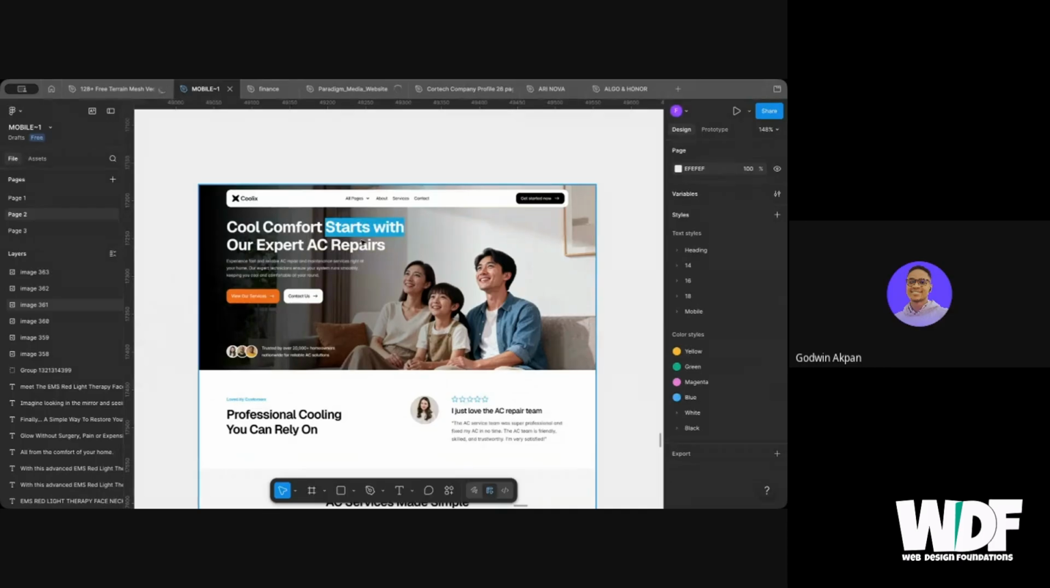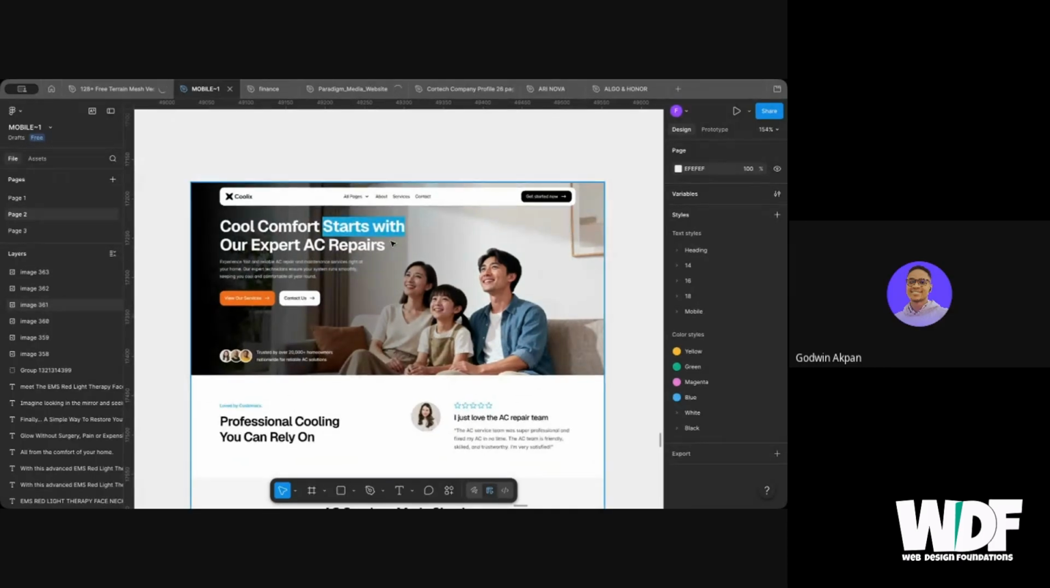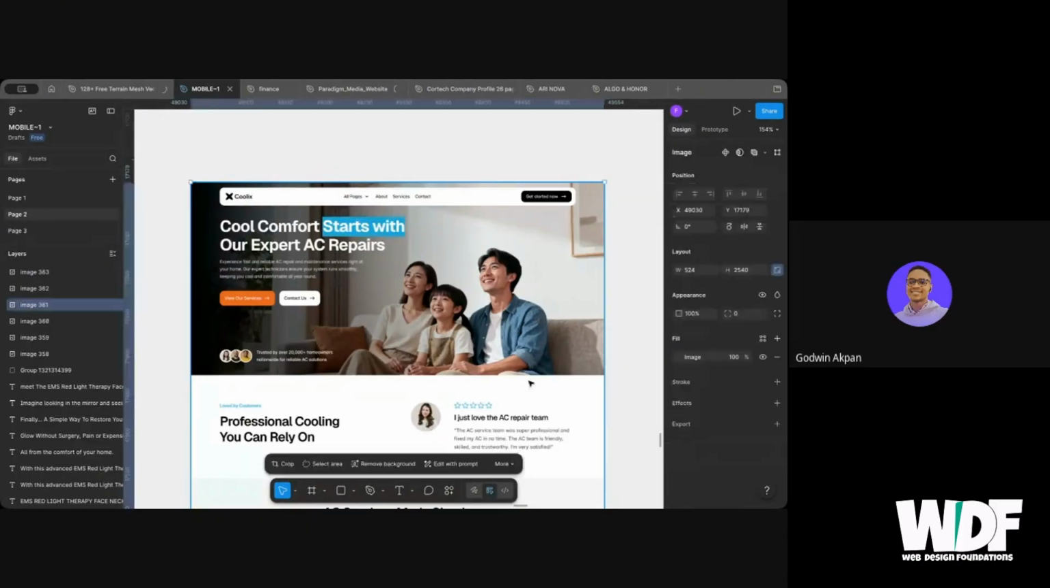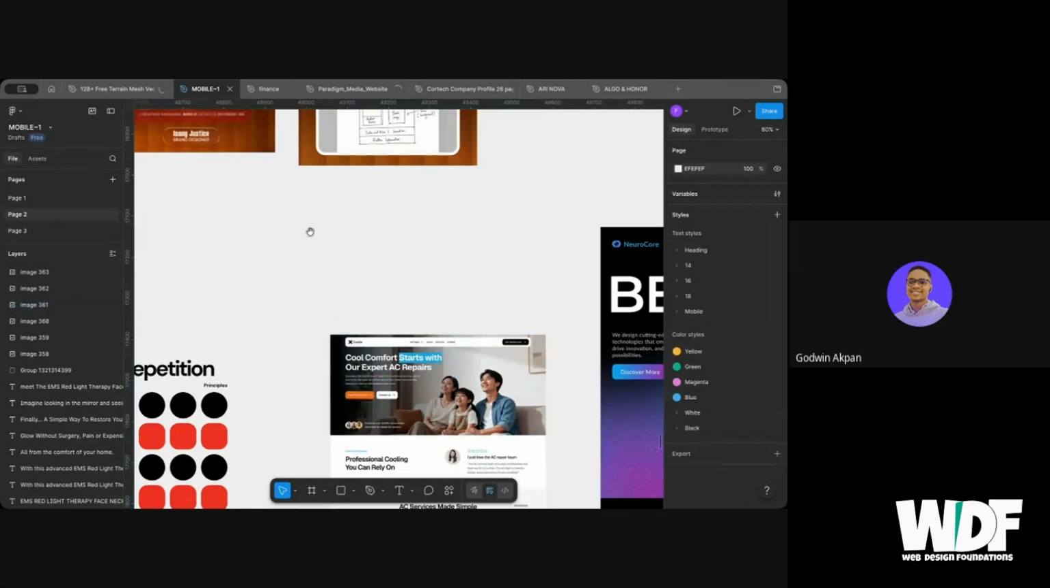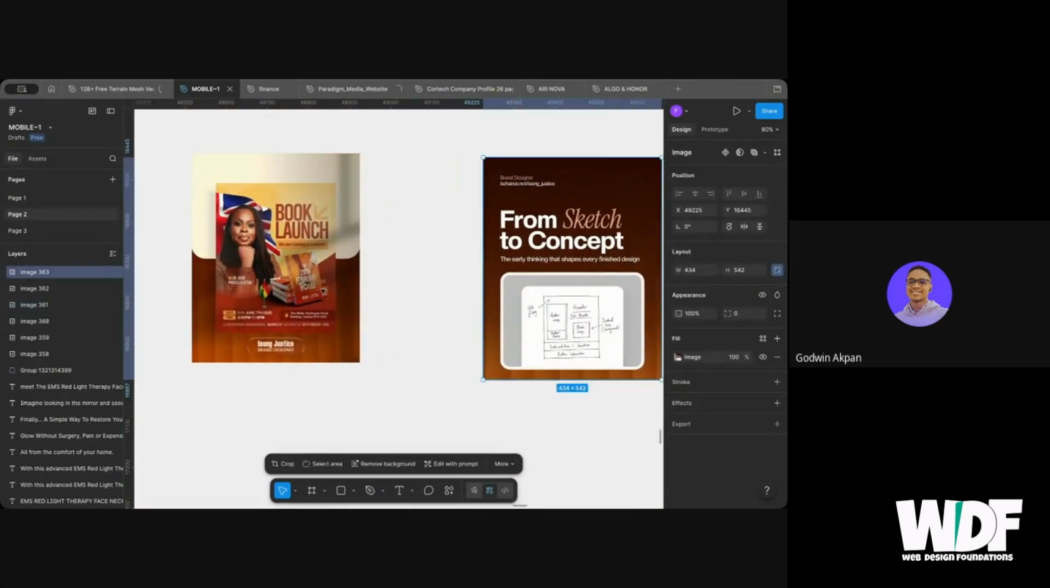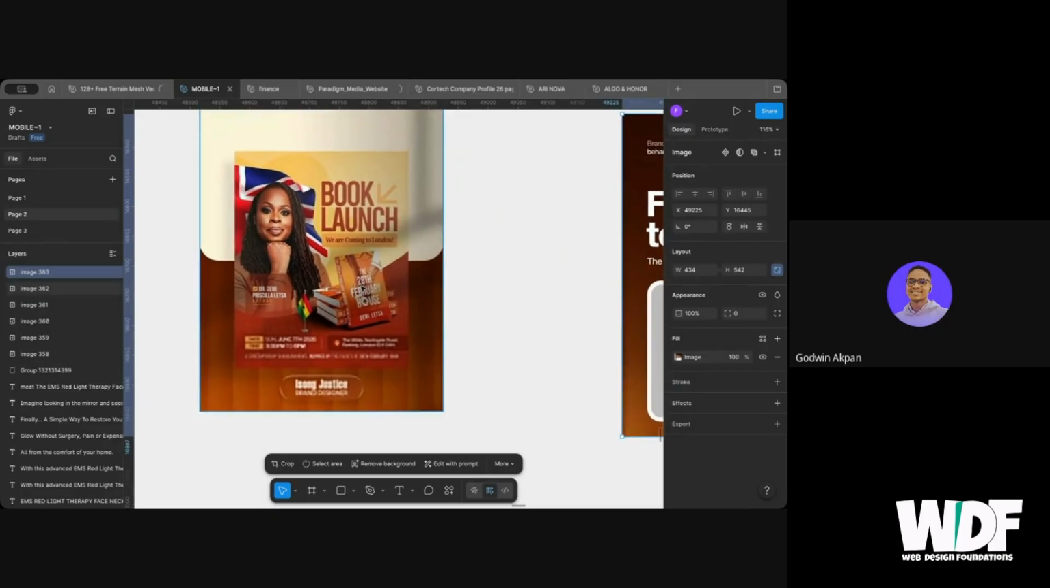Now, in real life, I was trying to explain it in this design here. There is balance in this hero section because the text takes the left alignment, right? Then there is an image that complements that text. Now, let me also show you in this graphic design by Isong Justice. That's his name. I think it's still loading.